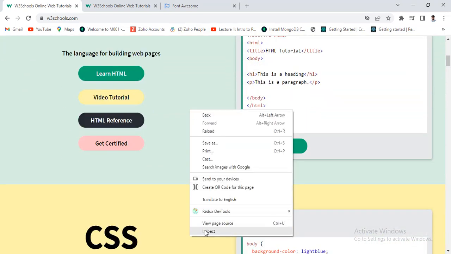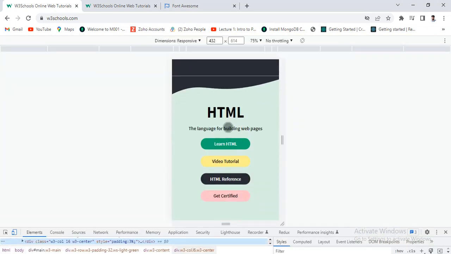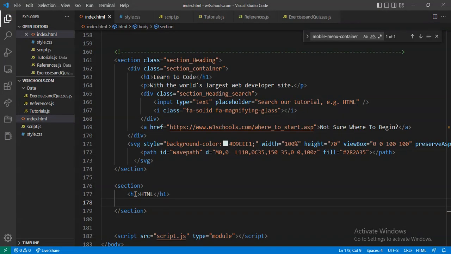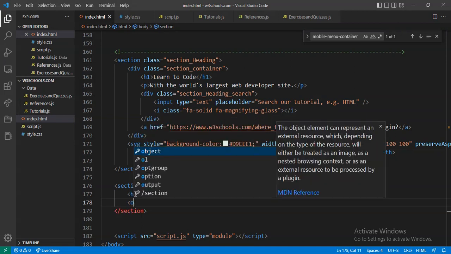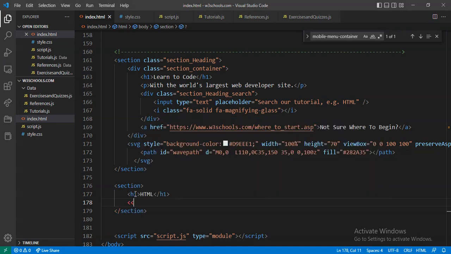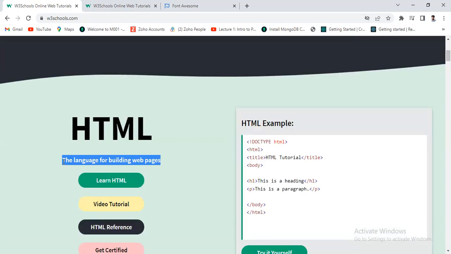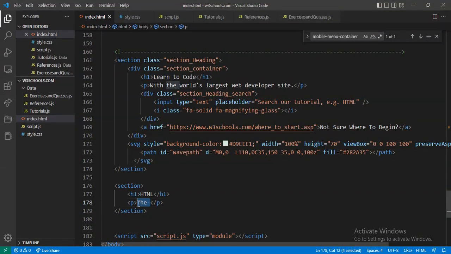Just reduce this screen, and first of all making this. Here I want to give first of all an h1 tag. This will contain HTML. After that I want to give a p tag, and here I give the language. We can copy all this, copy this, paste it here.